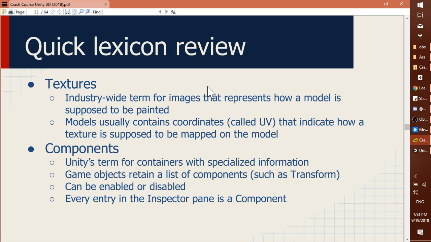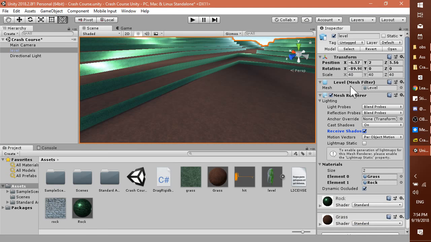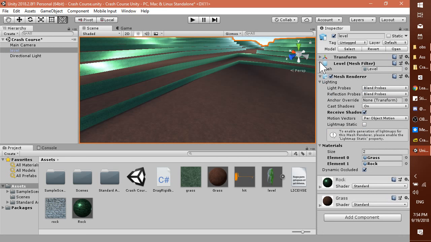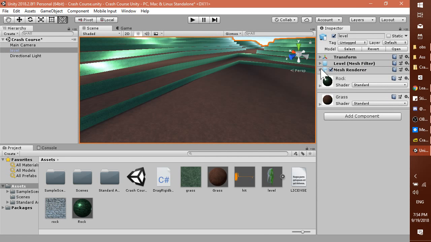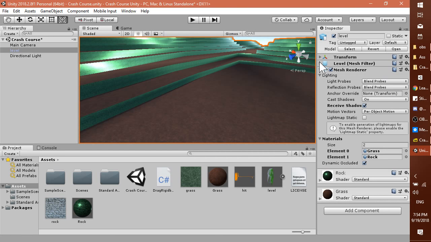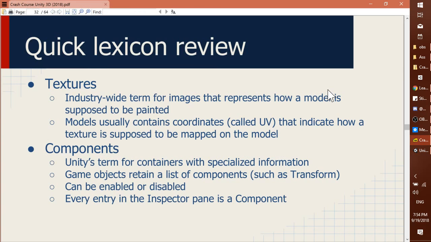Components is Unity's term for containers with specialized information. A game object itself can have a list of components. As you can see here, this level game object has 2 components, actually 3, excuse me: the transform, the level, and the mesh renderer. These are just previews and do not count. They can be enabled or disabled, and every entry in the inspector pane is a component.